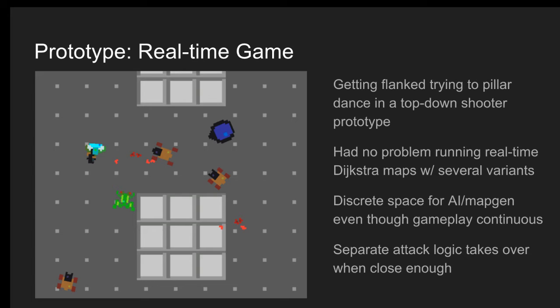Couple of points from this experience. I had no problem running this in real time. I was creating several different maps, so I was doing multiple passes at it. This blue beetle thing here really likes to sneak up on you and opens its mouth and charges at you. And so it had a bit of a different behavior than the others, and running multiple real-time Dijkstra maps was not a problem. I don't think I recomputed them 60 times a second on the frame, right? But it was faster than once a second that I was running these.